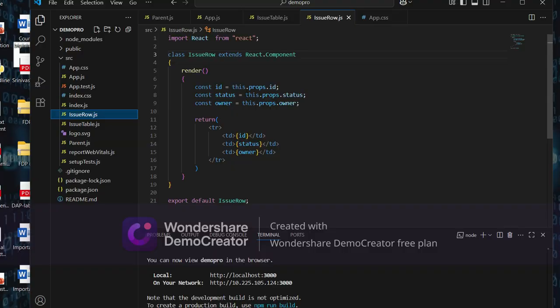In this, it will accept this.props.id. The ID is 1, so the value 1 will be assigned here. This.props.status, open, will be assigned. The value of the status, open, will be assigned to the status. This.props.owner, the value of this property is Kiran. So it is assigned to Kiran.